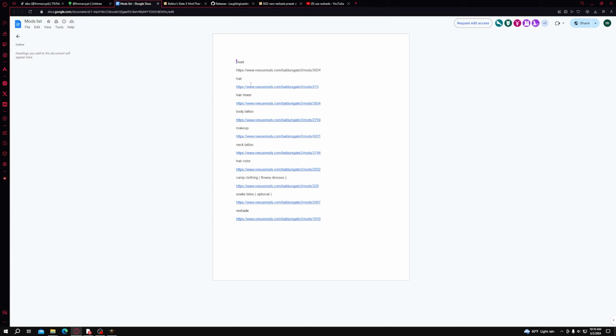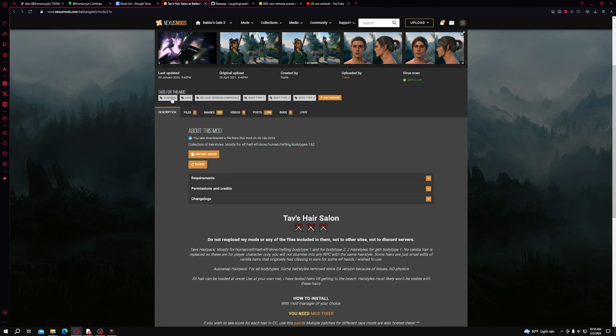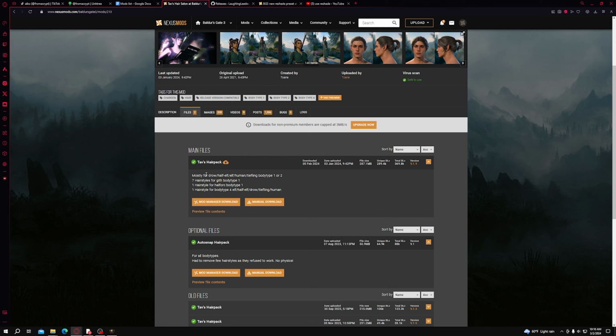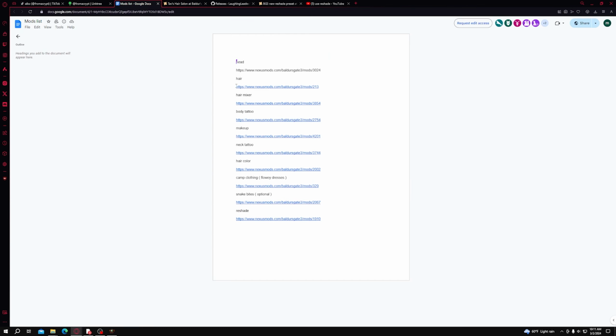I'm pretty sure every single one of these files can be installed in the way I just explained to you. You can just open up any of the files like this, go to file, and then press manual download, find where the file is, extract the pack file, and make sure you install it using the mod manager. And that's going to work for every single one of these mods.